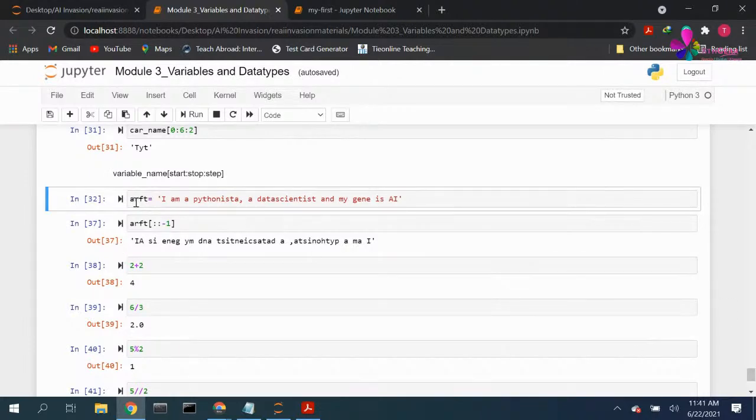So we have a variable here, ARFT, that contains "I am a Pythonista, a data scientist, and my gene is AI." That's the string there. And then we now want Python to give us that string the other way around. So we're going to run the next cell, the highlighted cell, where we have ARFT, our square bracket, then the double colon I talked about. We are skipping the start and the stop step, but we have the double colons. We have the colon for the start and the colon for the stop. Then the number of steps we want Python to take is -1.